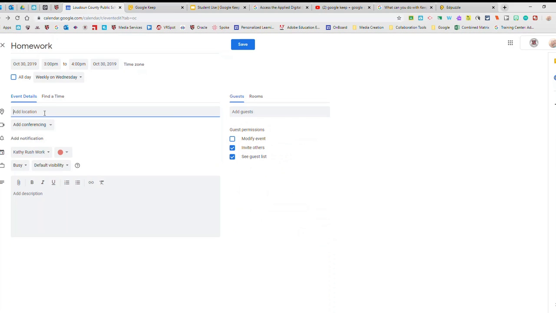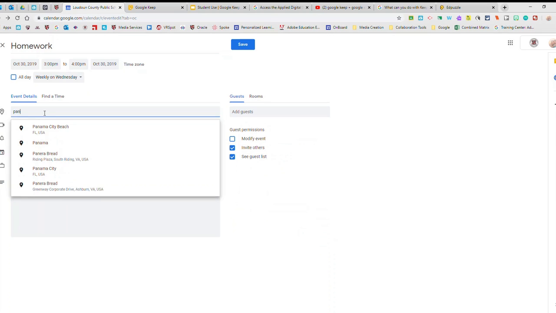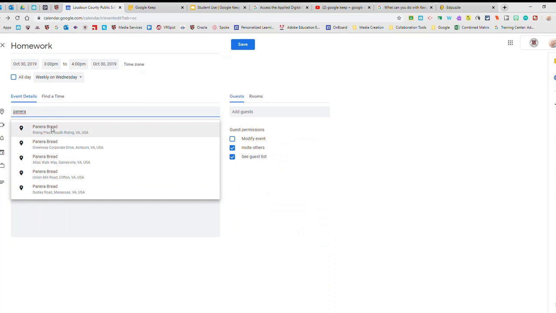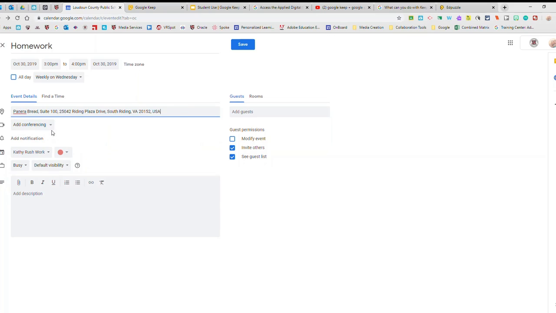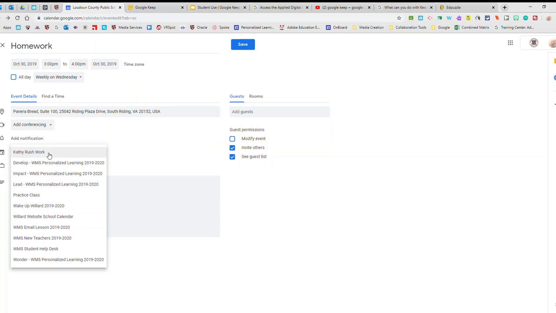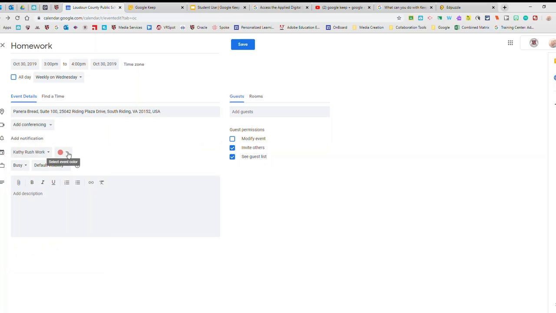Location, I'm going to meet some friends at Panera to do some homework. Go ahead and start typing that in. It will bring up the closest one. Lucky me. Your default calendar will be shown right here. You can change that to save it to another calendar if you need to do that. Color coding tends to help as well. If I want to make all my homework appointments green, I can make all my sports events blue if that works for you. Once you have this all set, go ahead and hit save.